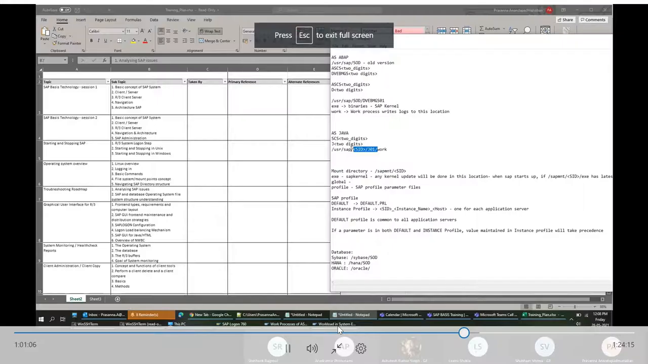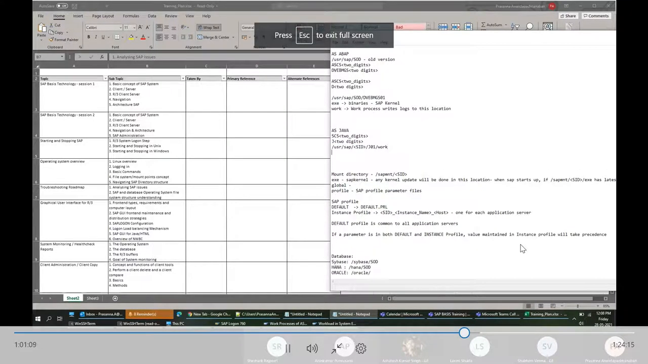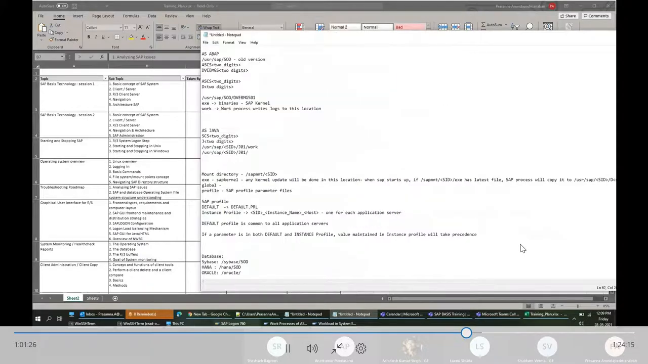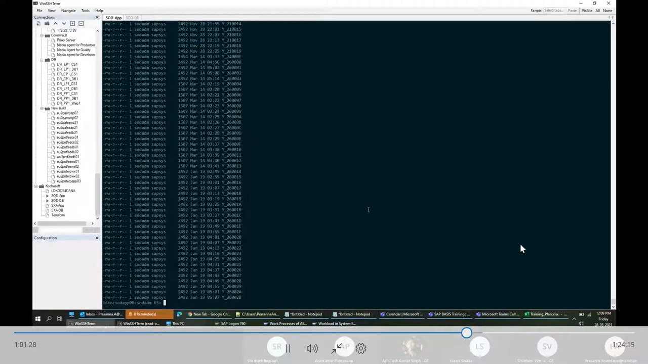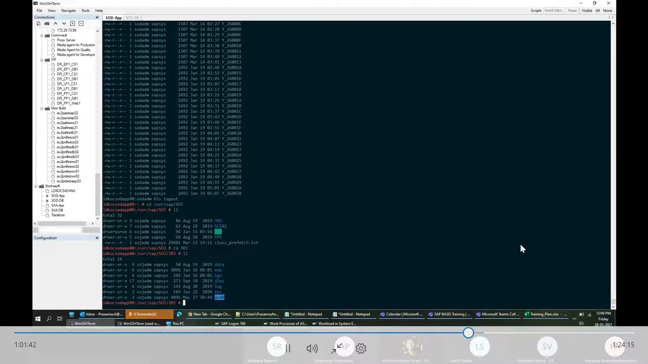Apart from this, there'll be something called a different directory in Java to check the logs, like server 0. So this is the Java side. We'll have J instead of D. We have a work directory here as well. Apart from this, we'll be having a directory called log.